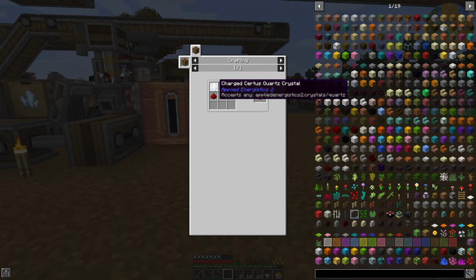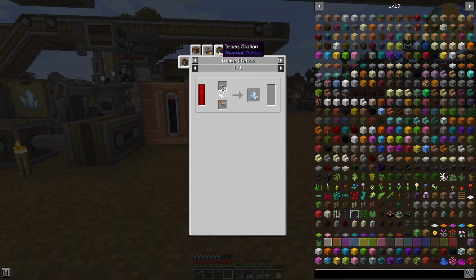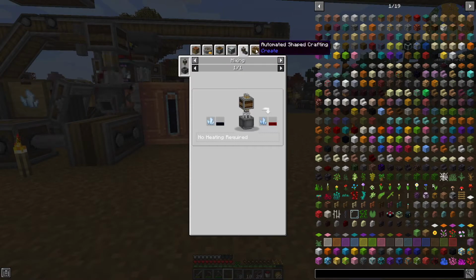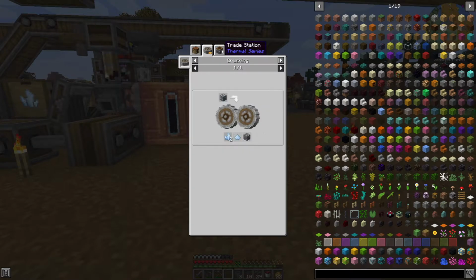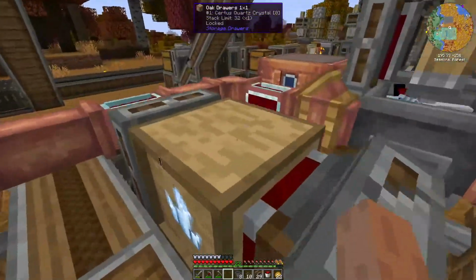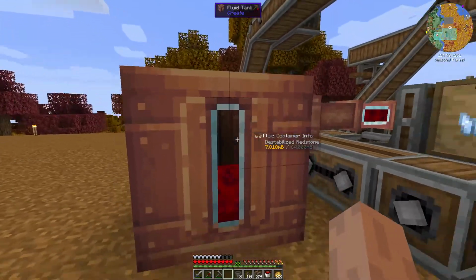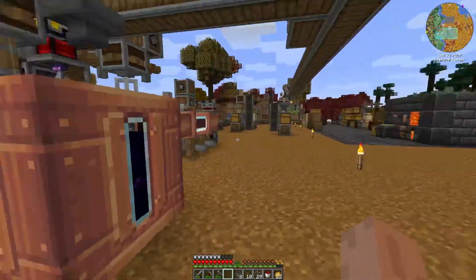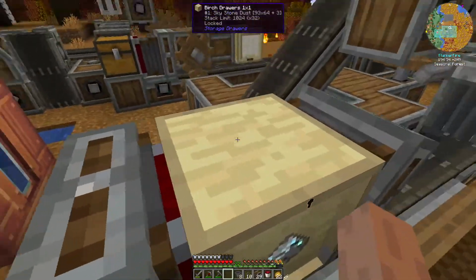I mean, we could go with the Certus quartz. Is there any way that we can get Certus quartz? No, not really. So we're going to have to figure this out. I'll do a little bit of research, but this looks like it's working really, really well. At some point this will fill up, and then we'll have everything we need to do. This is working really well.